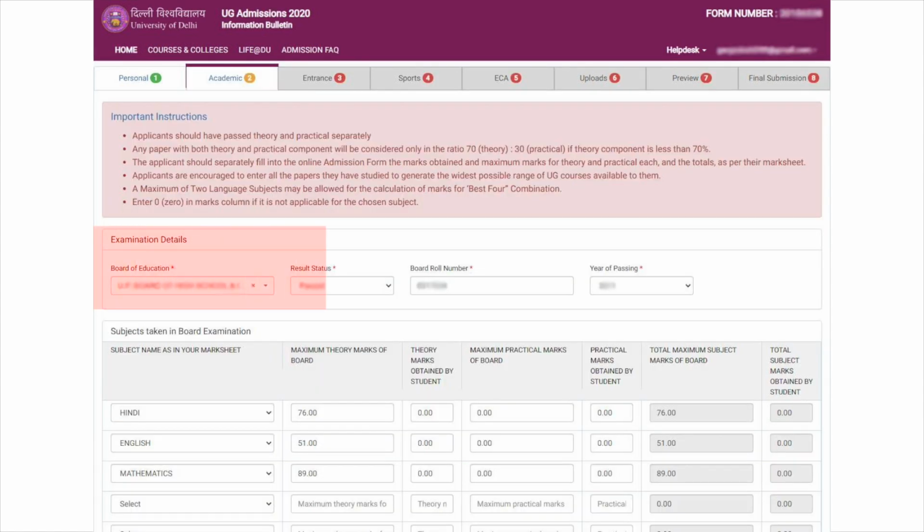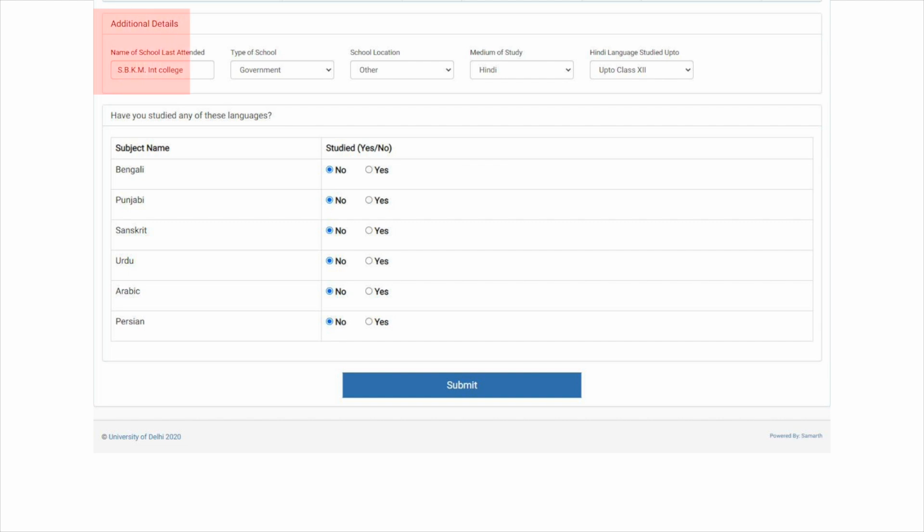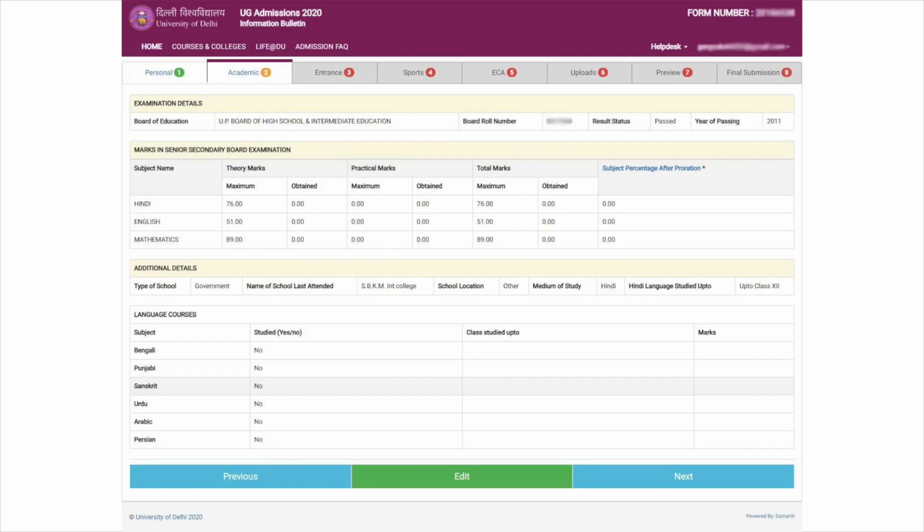Academic details: select the board of education from the drop-down, select the year of passing, select the result status, class board roll number. Additional details: name of school last attended, type of school, school location, medium of study. Select from the drop-down Hindi language studied up to. Select yes if you have studied any of the following languages: Bengali, Punjabi, Sanskrit, Urdu, Arabic, Persian. After filling the details, click on the Submit button. After clicking on the Submit button, candidates will again be shown the filled in information on the form. Click Edit to edit the form or Next to continue.